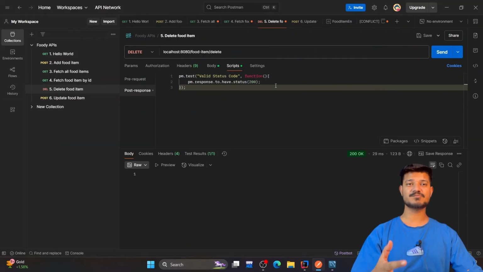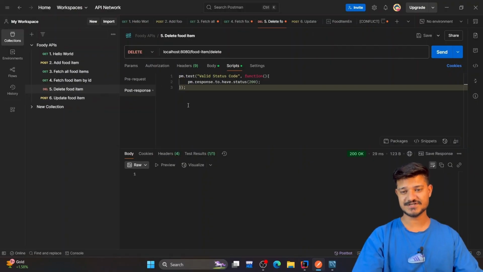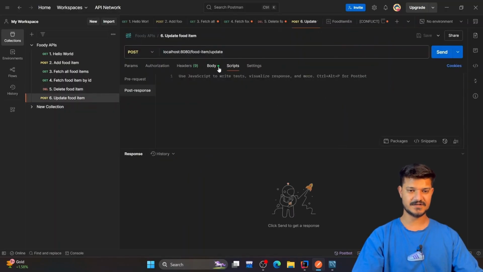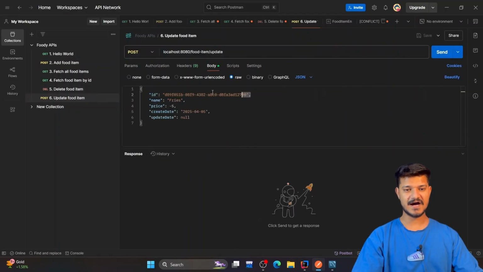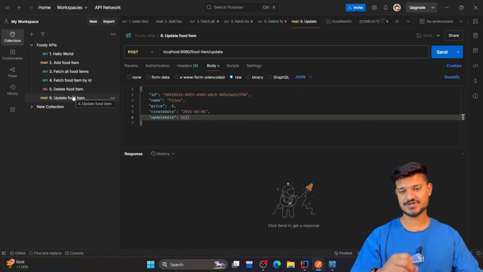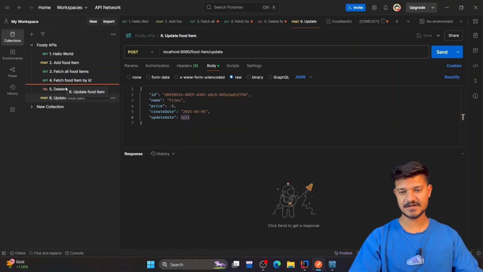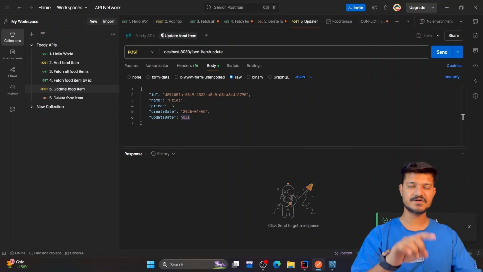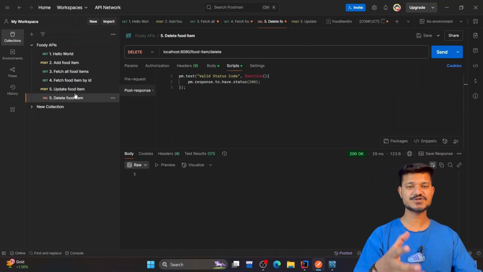All right, so this is the only test case I believe we can add here. If you think we can add more test cases for the delete endpoint, do let me know in the comment section, right? And finally we have update food item, right? So we'll have ID here, and then we would want the value to change. Let's make one change here. Let's bring it up, make it number 5. So we'll update first, delete later. Delete should be the last one.